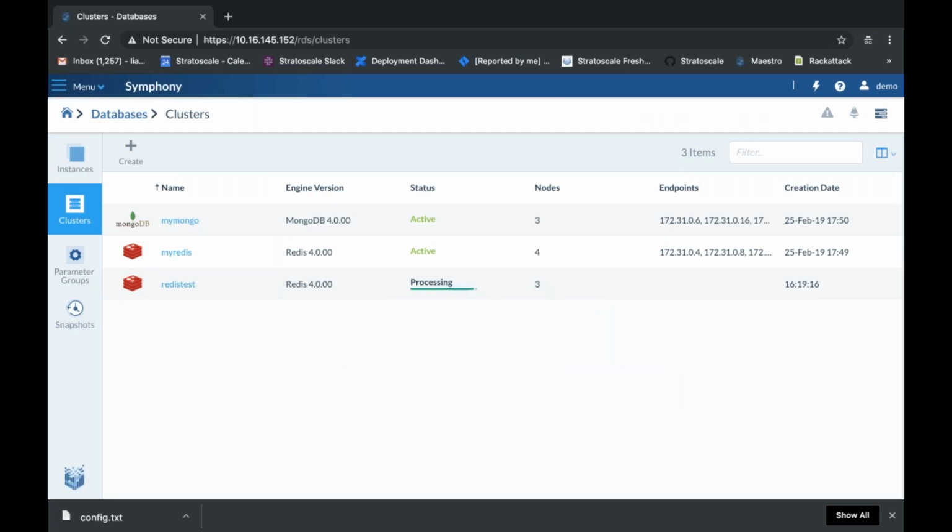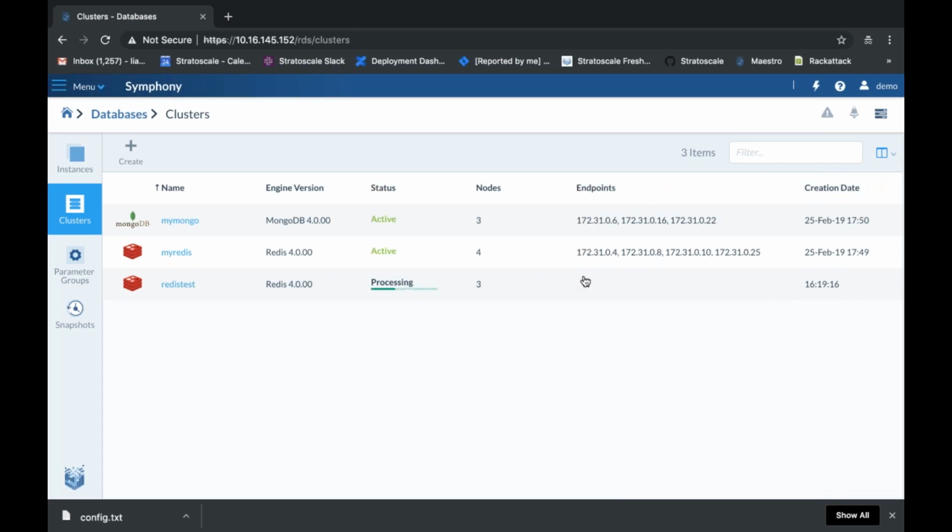Ladies and gentlemen, that's the only thing you need to know about starting a Redis cluster. Okay, and that one will be processing. So let's go to one of those clusters that are already created. As you can see, I have several endpoints.